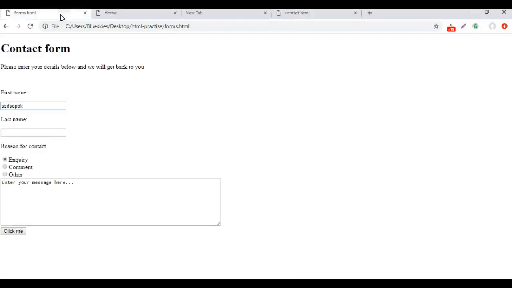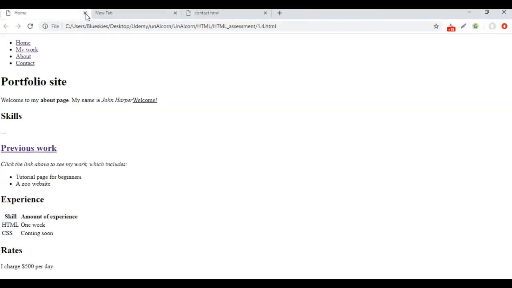So fantastic. We have our initial navigation bar. So let's move on to this now. What we're going to do is create a few headers. So we're going to have portfolio site as our main title, then skills, previous work, experience, and rates.